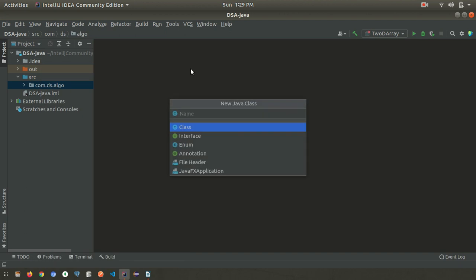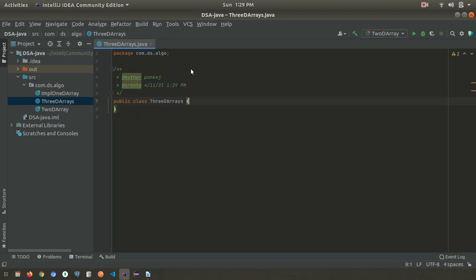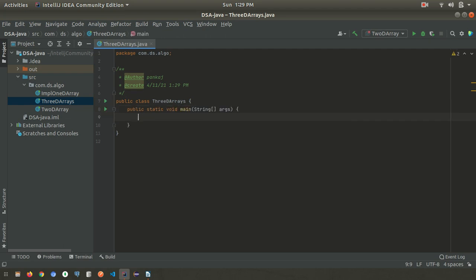Let's go and create the class called 3D arrays. We will write the main method, first line. We will see how we can declare it. Okay, first, the syntax for a 3D array.